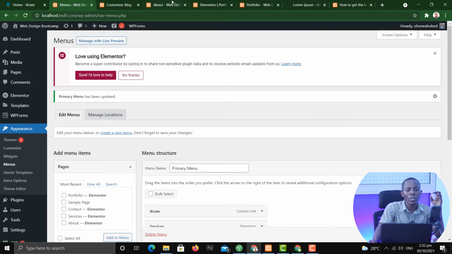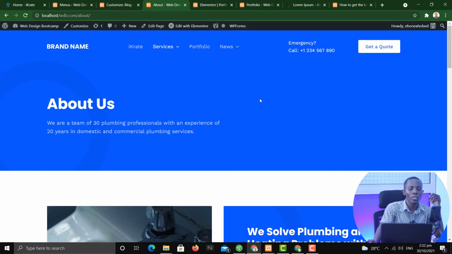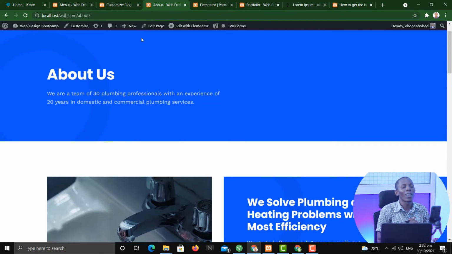So working with the menu is very easy, and this is how to go about it. As you can see, iKrate is here, portfolio, news. Basically, that is how to work with the menus. You can change it anyhow you want.